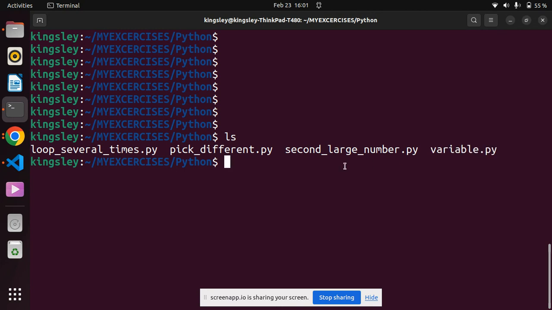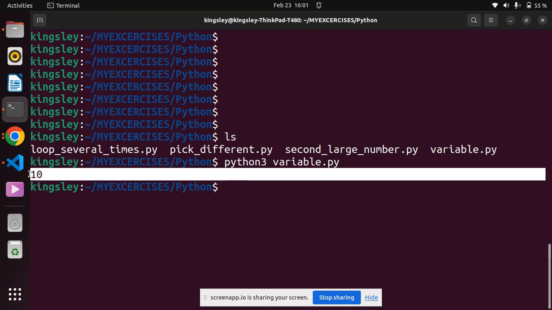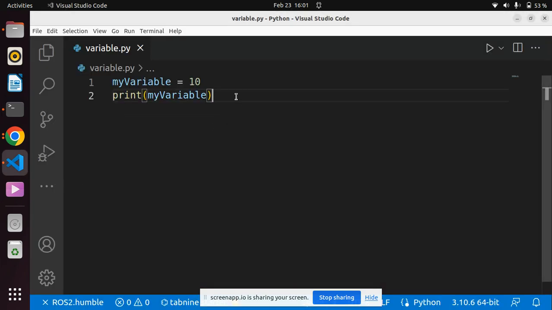So how to run your code is that you type python3, that is if you're using Python 3, which I believe you're using, then a space, then the name of your file, which in my own case is variable.py. I'm going to press enter. You can see that when I entered, it showed the result. The output is 10. Now let me go back to the text editor.